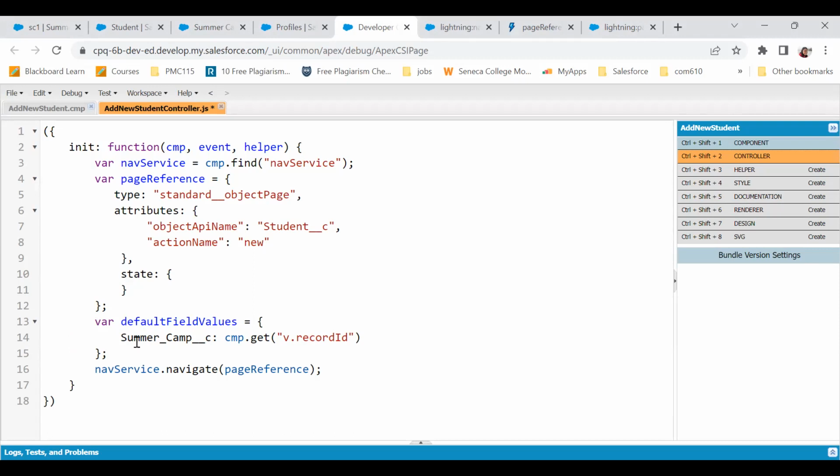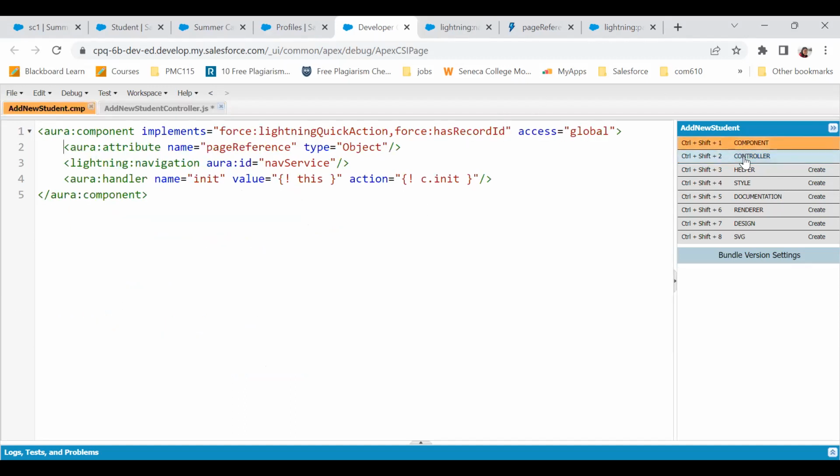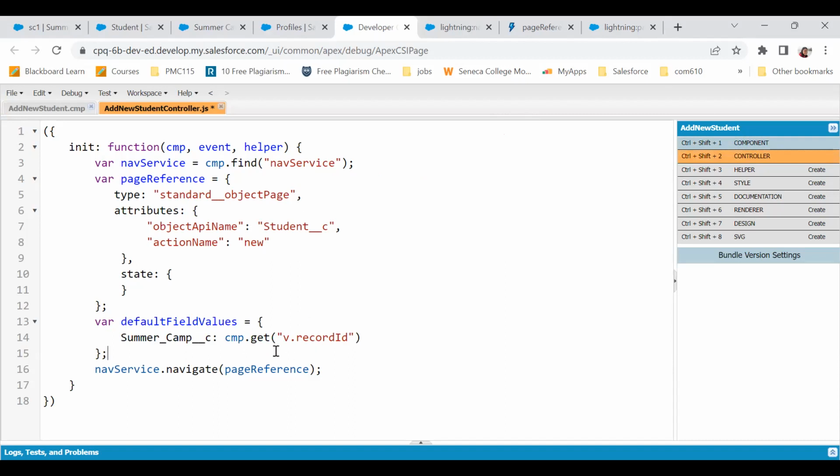Key would be the API name of the field in this object that I want to populate, and value is the ID of the record that I want inside this field of this object. So because I have used has record ID, I'm going to get the current summer camp record's ID over here. And I am going to populate that in the summer camp field of the student object. Okay, that's what I'm doing over here. Now, how do I assign this default value inside the state? So for that, like we saw in the documentation, is what we are going to write here.